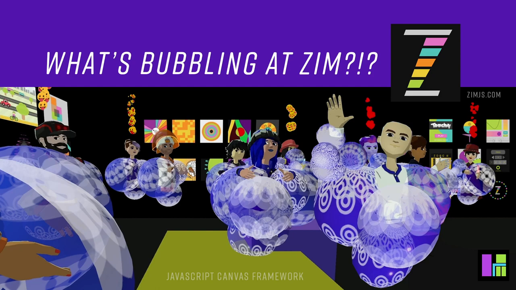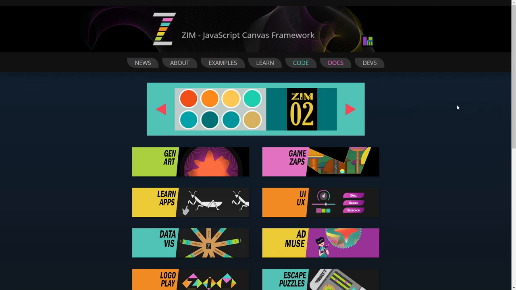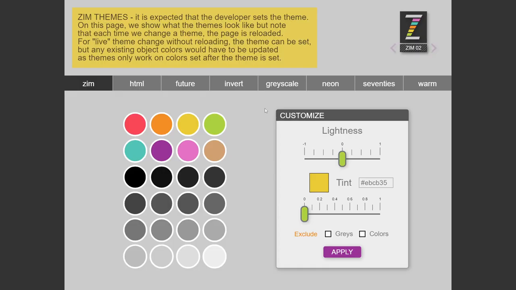I am Dr. Abstract, and in this bubbling, we're going to continue to take a look at what's new in ZIM version ZIM 02. So let's go to the ZIM site now at zimjs.com, and there it is, right there, up in the carousel. It is the ZIM themes. So we click on here, and this is new.